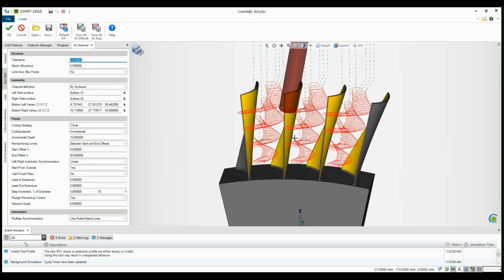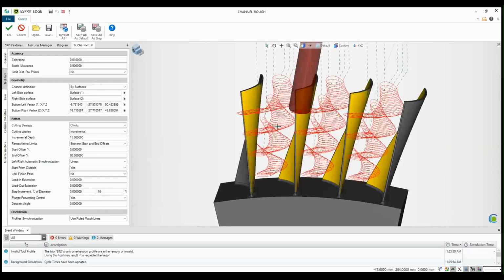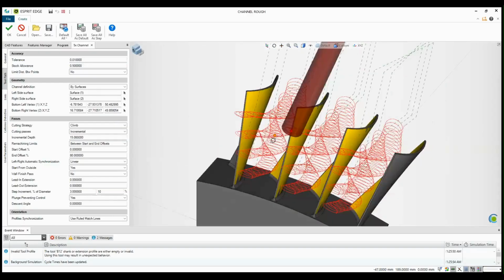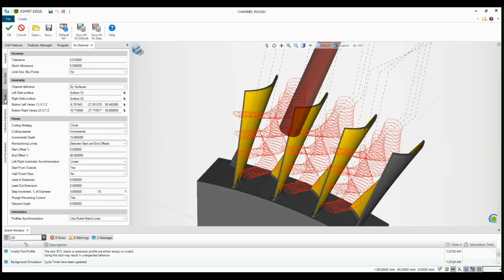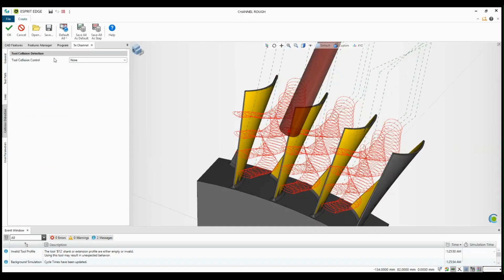Basically we need a surface to create any toolpath. For that, ESPRIT EDGE has options to create any surface. With that surface, you can select the area, by ruled features or by surfaces. You can see here the yellow color, where we have already created the surface. With that, we have created the toolpath. Then the links: how you want to approach entry and exit, and what clearance you want to have. If there is any collision, you can also activate tool detection collision. And if there are any user parameters, we can add those over here.